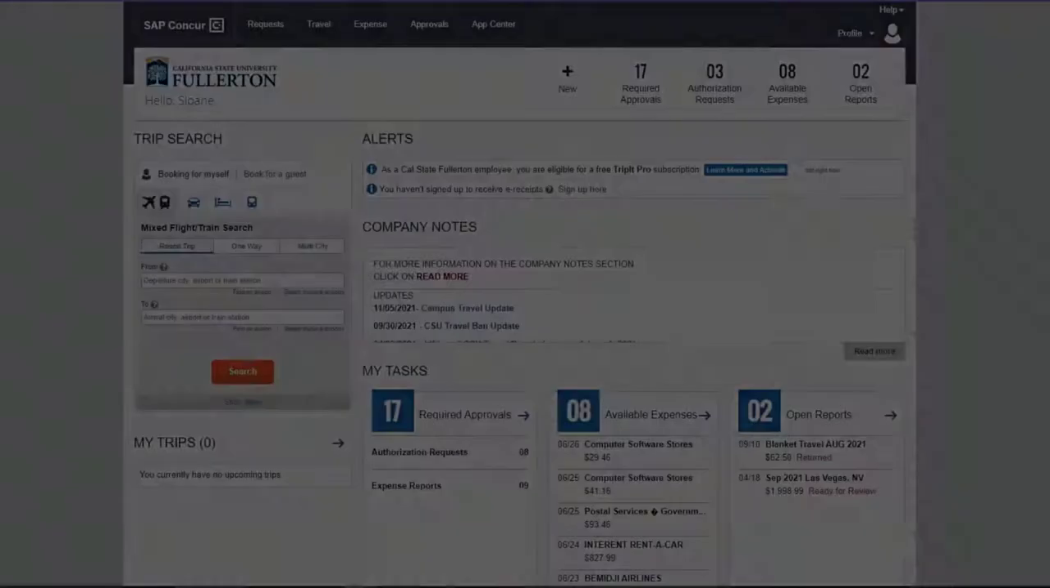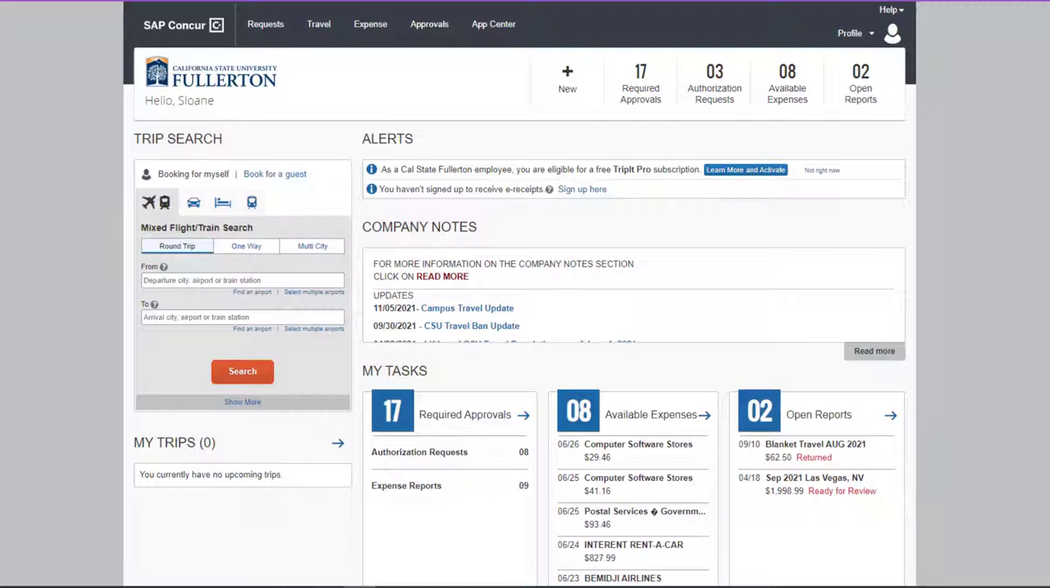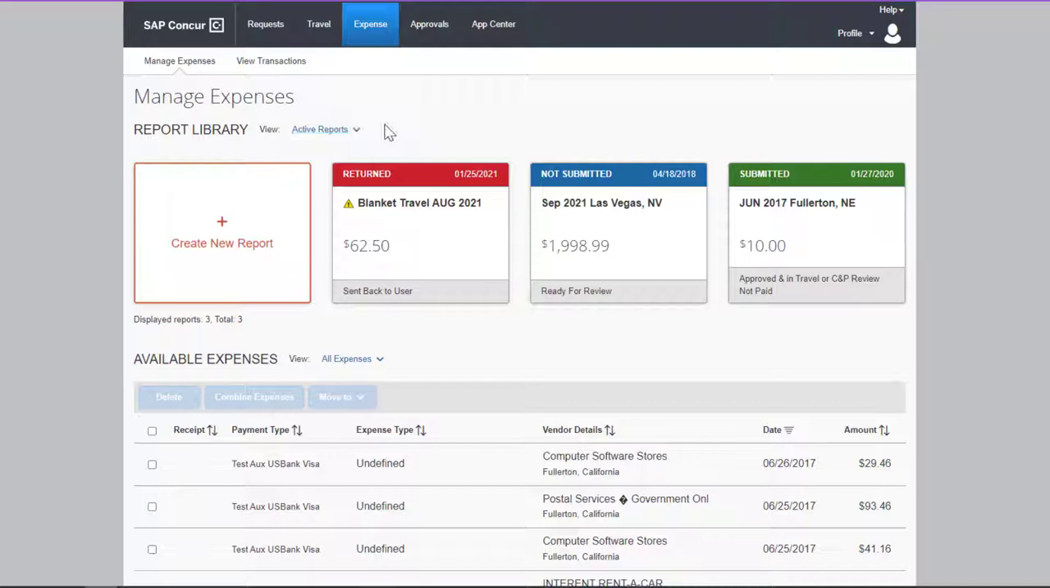Let's go ahead and fast forward through time now, and say we went on a trip, incurred some expenses, and now we need to come back and create an expense report to account for that trip. When you click on the expense button, you will find familiar elements such as the view link, create a new report button, and different reports with their submission status.